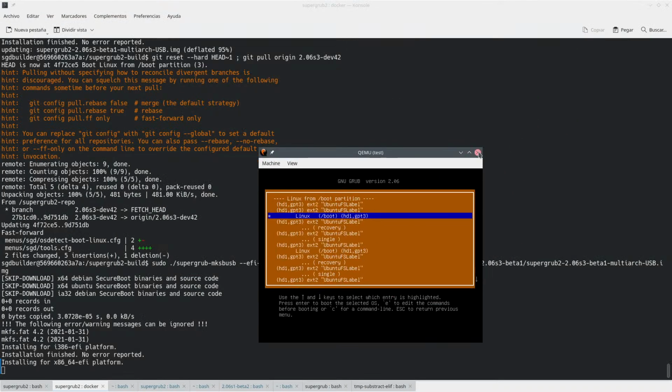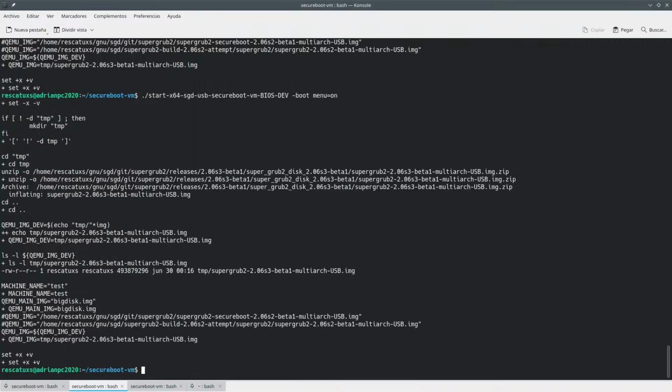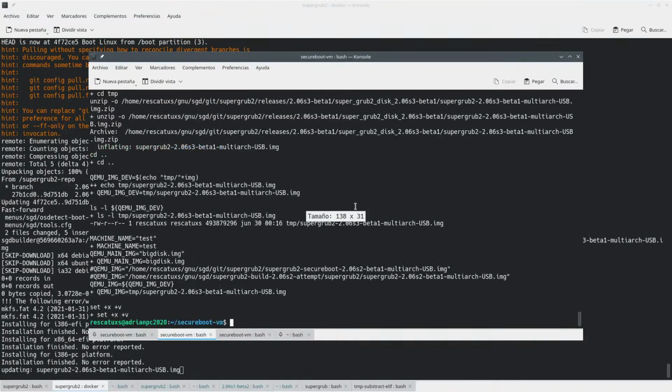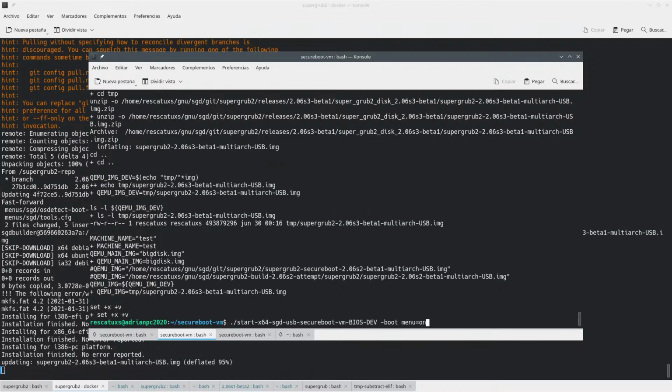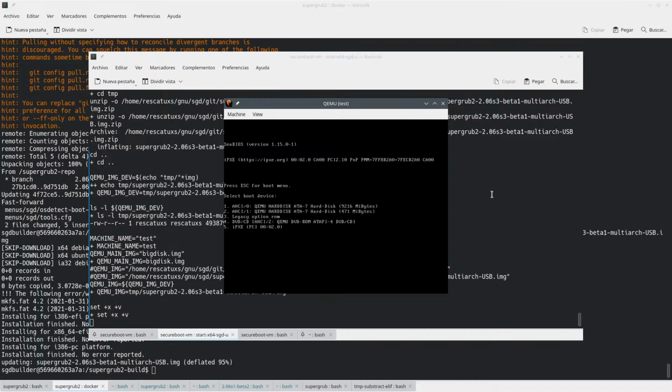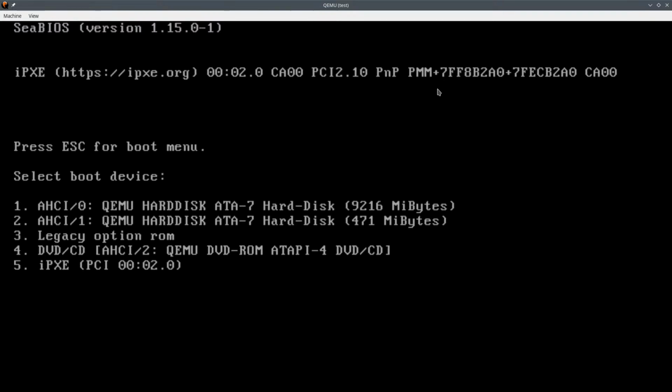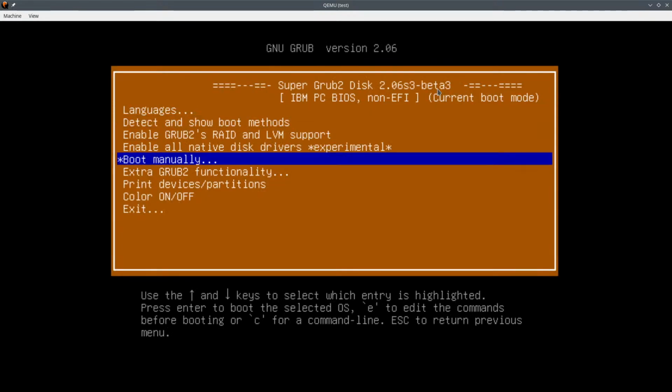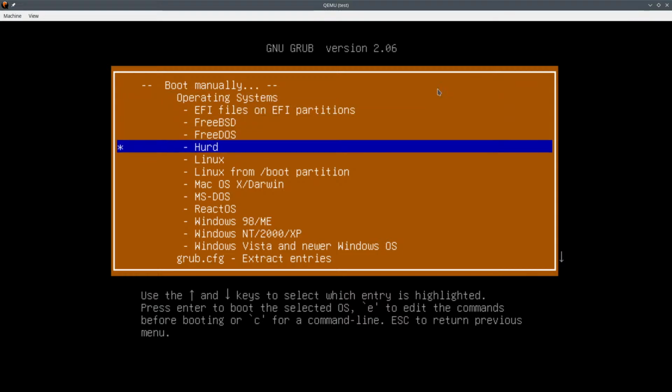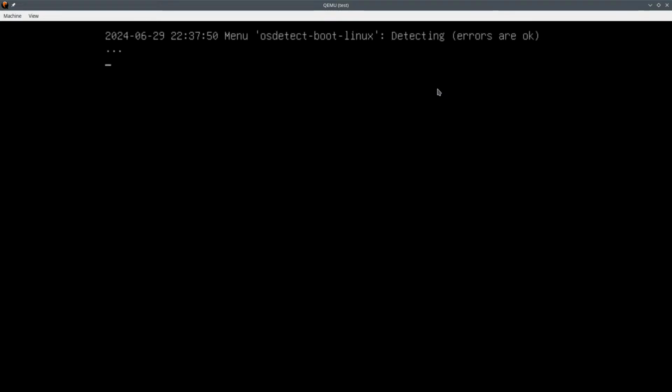Let's close this running virtual machine. Let's keep this handy so that we can boot all of this. Okay, let's go. Press escape. This is number 2, so that we have the USB. And then what we want to do is put manually here and see what happens.